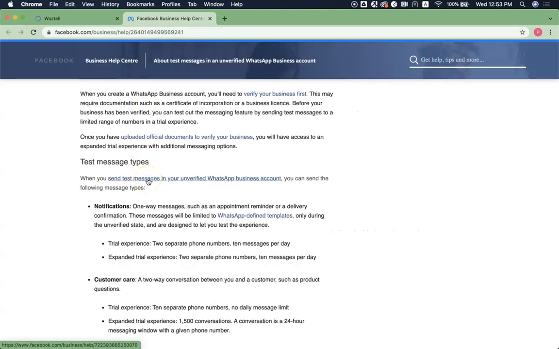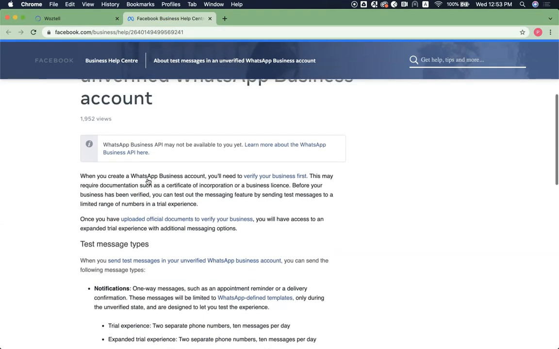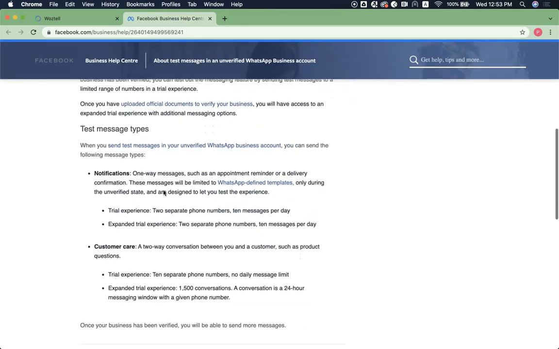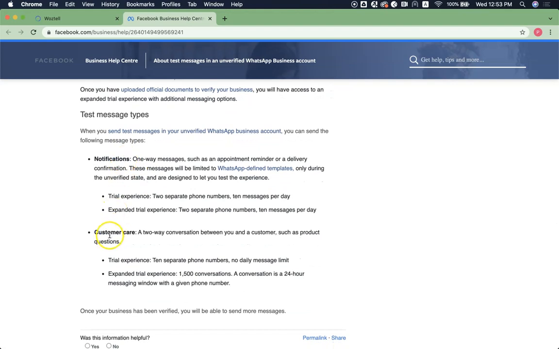For a Sandbox number, you can immediately kickstart and use it after you have finished the embedded sign-up. So in here, you will see that there are two message types that you can send out. The first one is notifications, which is a one-way message. You can consider it as like a push notification for an appointment reminder or a delivery confirmation. These messages will be limited to WhatsApp-defined templates.